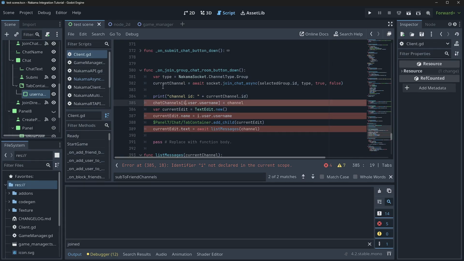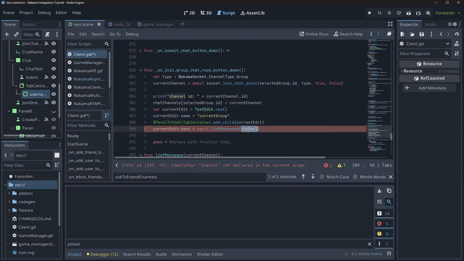And instead of doing our chat channel username, what we would do is something like current channel and then selected group.id. The current name would also be the selected group ID. I guess we'd probably want to come up with a better way. Maybe we could just call it current group, right? Instead of the name, like so. And then we could probably come in here and list our current channel as well. And in theory, that would work.